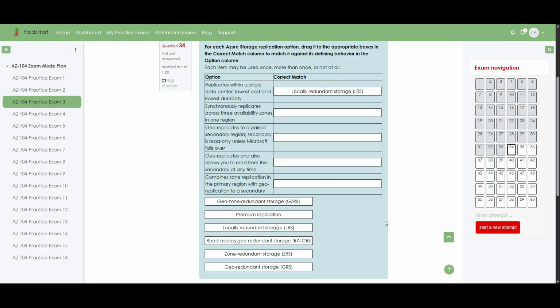redundant storage, LRS. Synchronously replicates across 3 availability zones in one region, matches zone redundant storage, ZRS. Geo-replicates to a paired secondary region. The secondary is read only unless Microsoft fails over matches geo-redundant storage, GRS. Geo-replicates and also allows you to read from the secondary at any time. Matches read access geo-redundant storage, RAGRS. Combines zone replication in the primary region with geo-replication to a secondary matches geo-zone redundant storage, GZRS. Premium replication is not used for any of these behaviors.